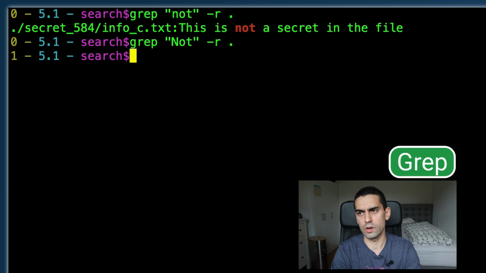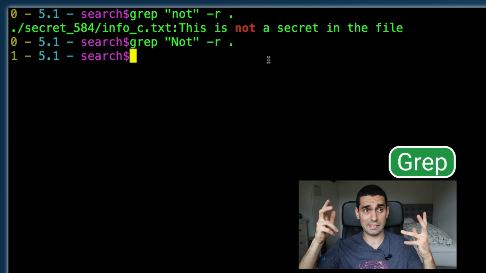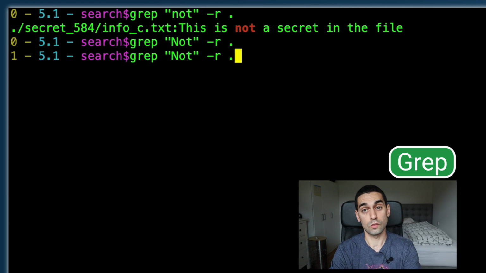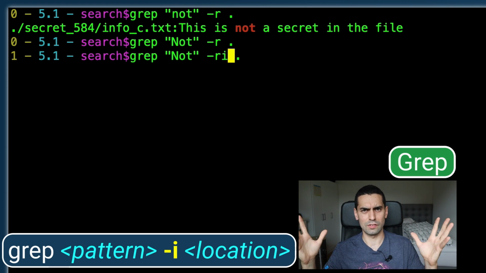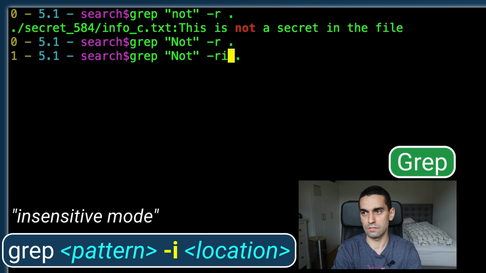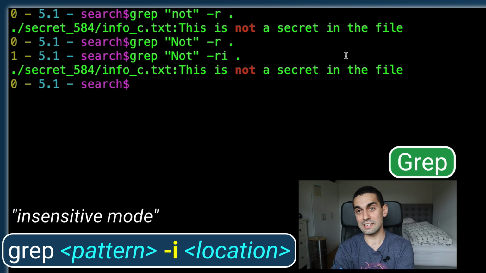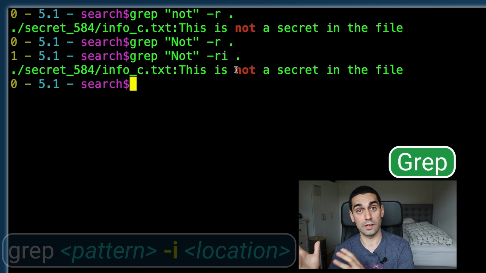Let's see what happens if I run it again. It's yielded no results, and it's actually come out with a 1 error code saying that essentially the command has failed. And that's because by default grep is case sensitive. However, of course, we can change that by adding the -i flag for, if you like, case insensitive. If we run the same command, you'll see this time it yields that same file that we had before.